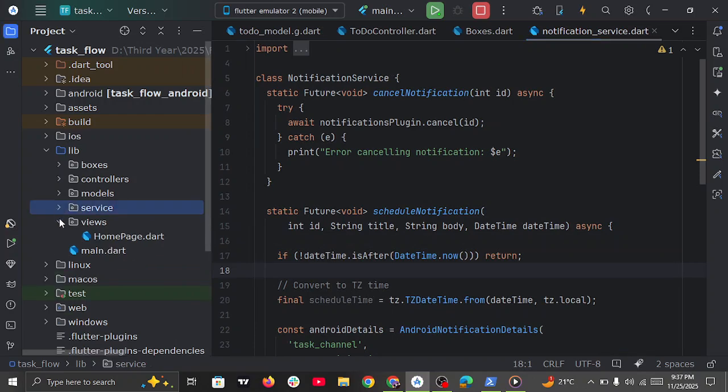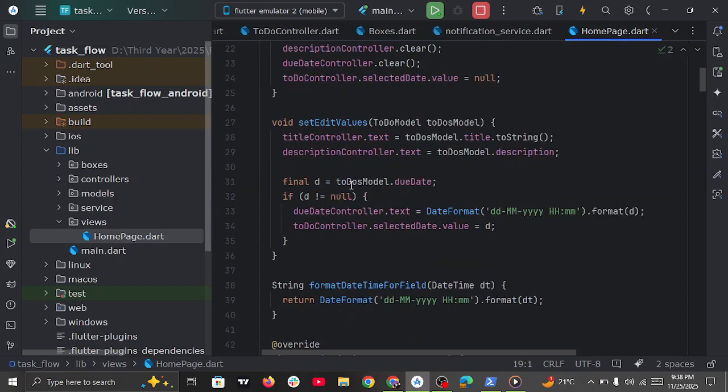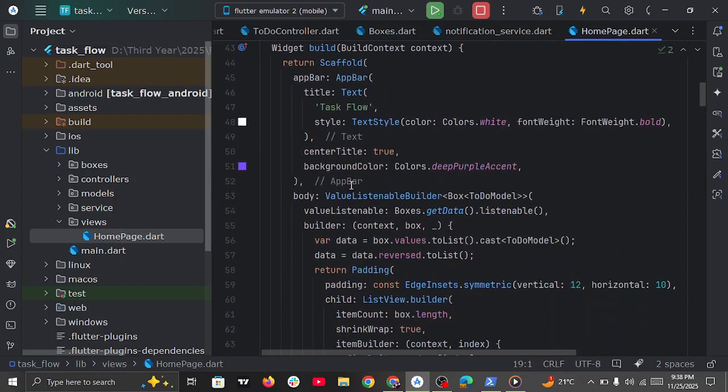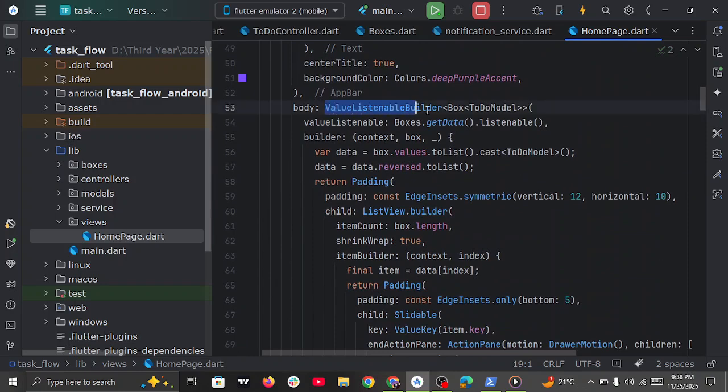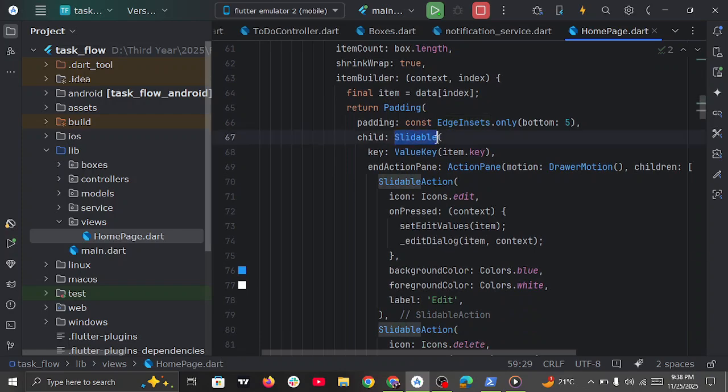Next is the pages folder. It contains the UI screens. The first is the home page. It displays the list of tasks using list view and GetX reactive widgets. Each task item shows the title, date, and a checkbox to mark completion. There are also slide actions to edit or delete the task.